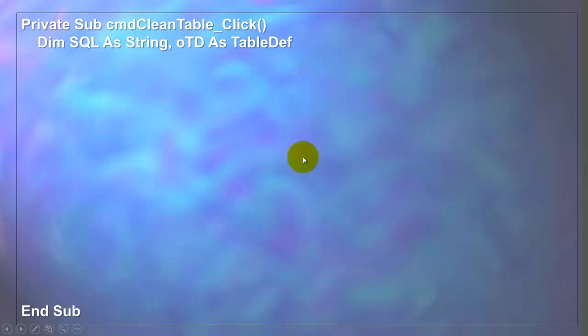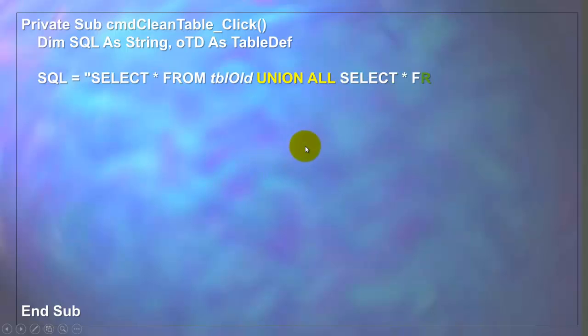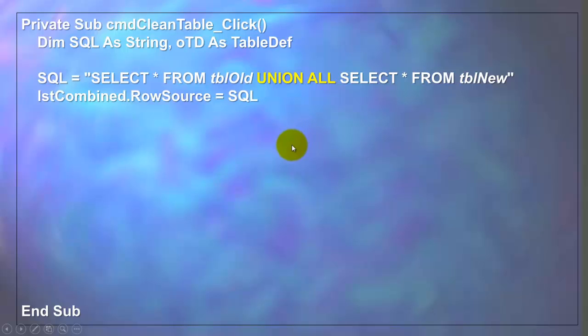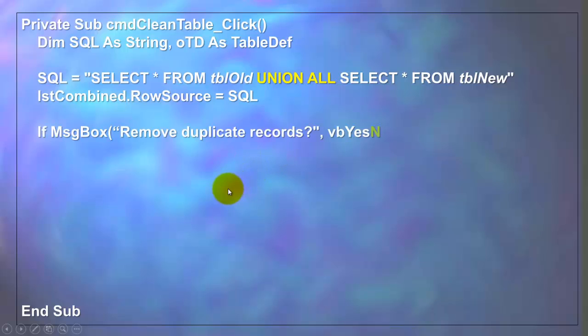We declare again a string type variable and an object type variable of the table definition type. This time we use the union all SQL statement. That gives us a real merger. All records will be combined here. Then we ask the user, do you want to remove duplicate records? If they say yes, then we have to do so, otherwise we can leave it the way it is.